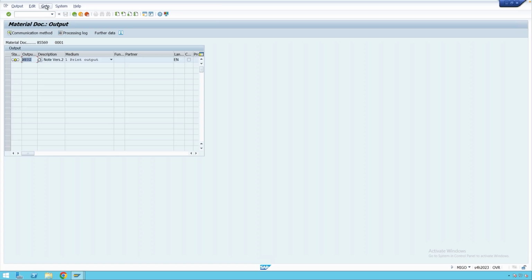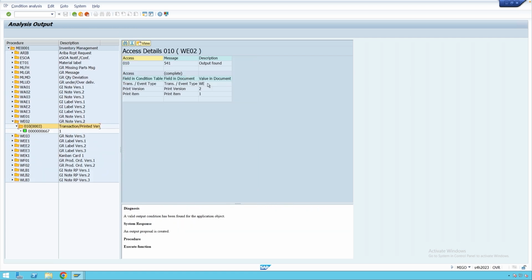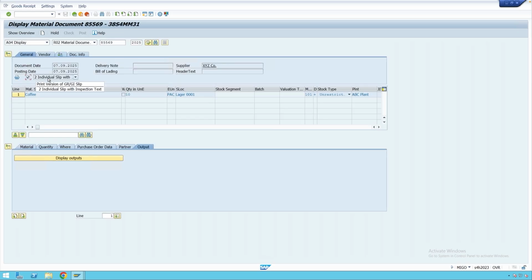Okay, so if you navigate to determination analysis, you can see here for WE02 this time the output has been found. That is for print version 2 you have maintained the output. If you go to WE02 here, you can see this particular condition record was entered and matched in our current material document. This print version we manually selected on the MIGO screen. If you go back, you can see we selected this particular field manually. And in the same way through MB90, you can process this output.